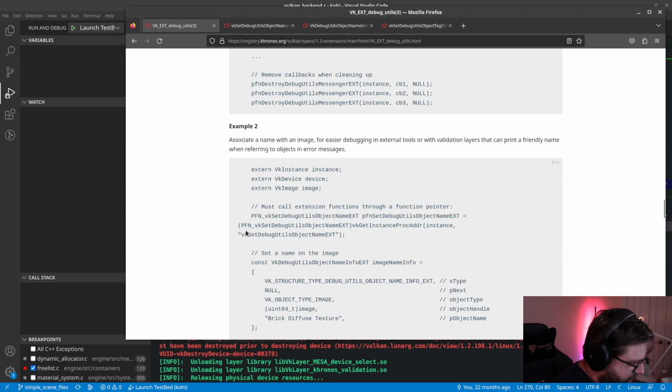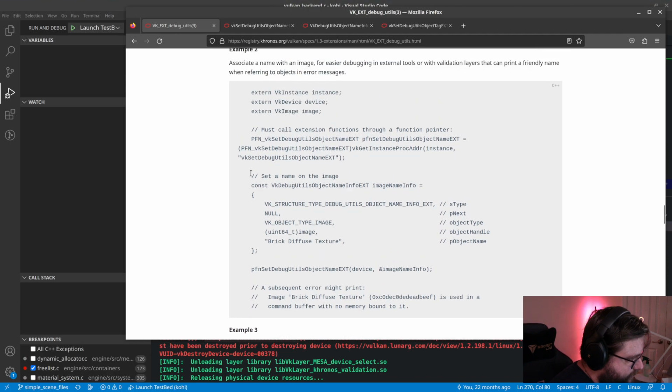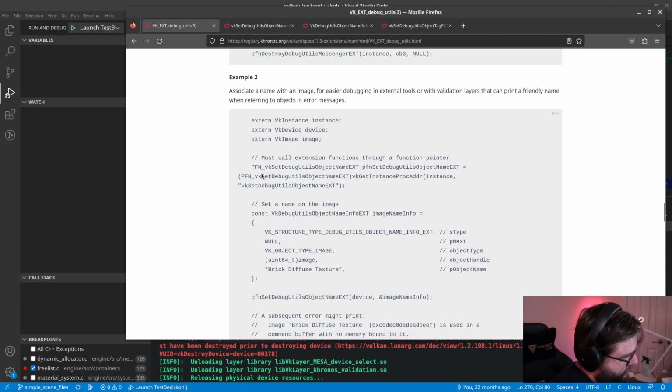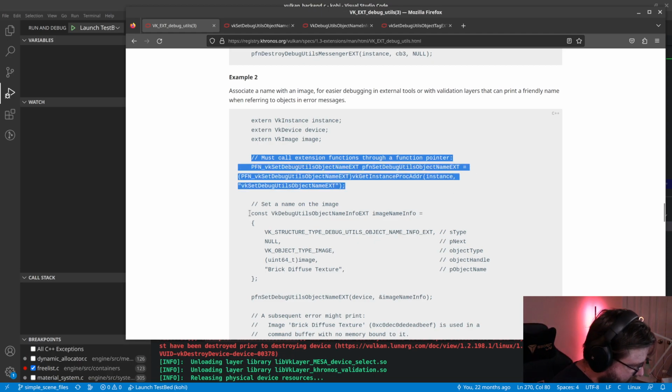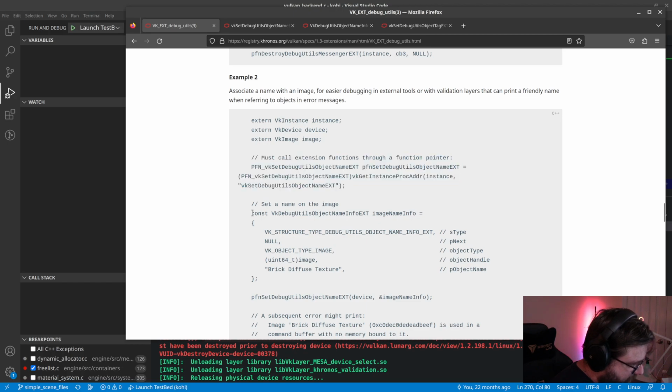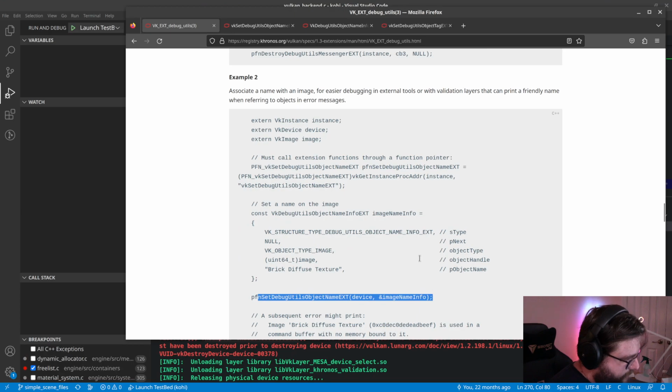But it's more or less the same pattern. Oh, yep, it is right here. Okay. So this is actually a pretty good example of the way it works, right? So we go ahead and obtain our function pointer, which we'll save off instead of calling it every single time. And then we'll set up a structure and then call the function, right?